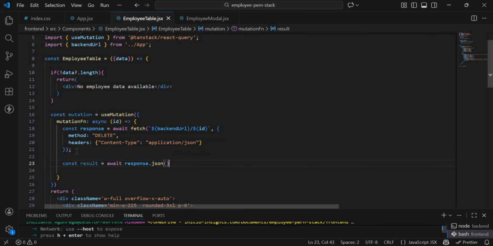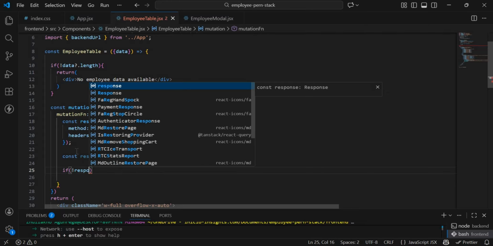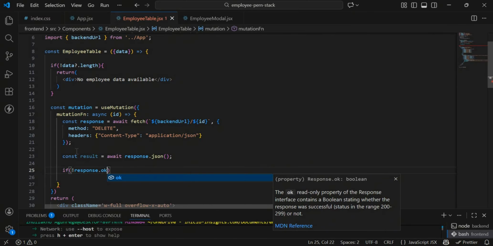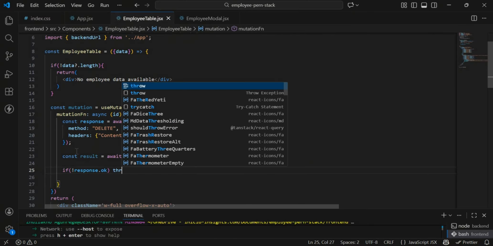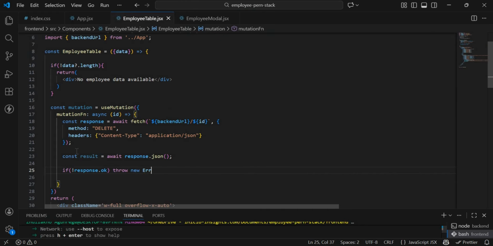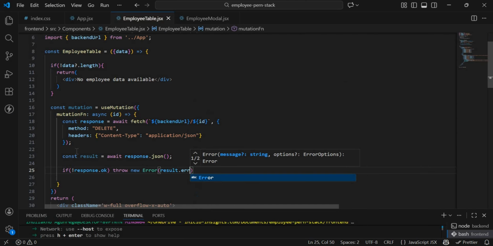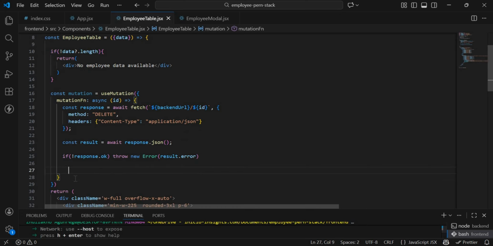Open brackets. Now we'll use an if statement to check if the request failed. We're going to throw an error. So we're going to have if not response.ok, then we'll throw new error, open brackets, results.error, and if it is successful we should return the successful response data. So we'll just return results.